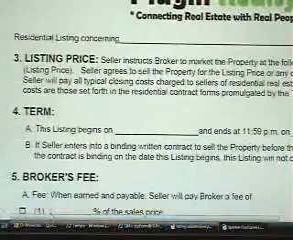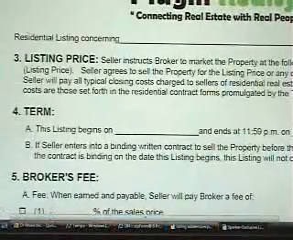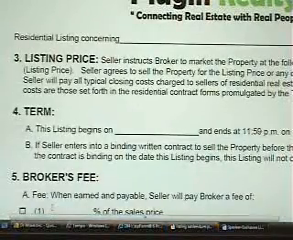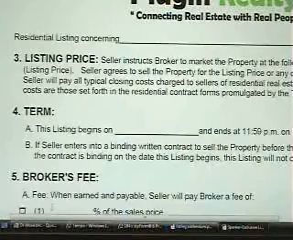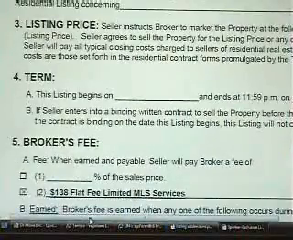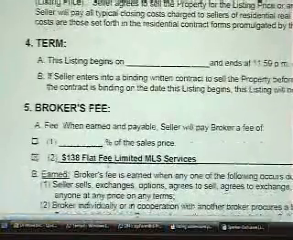Once you have completed all the forms and you send it back to them before they submit it on the MLS, then they will go ahead and complete the listing date and what time, the listing begin date and the finish date as well.